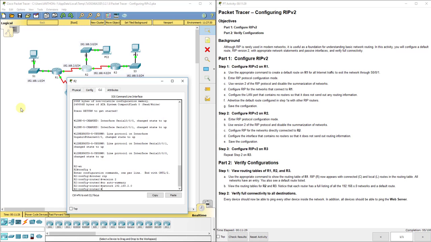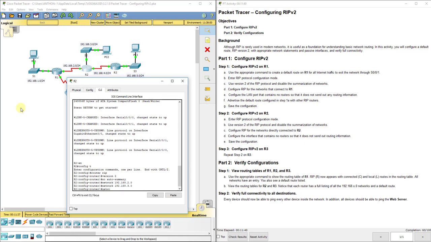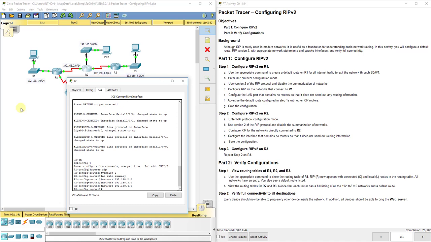Now I know you're like, well, we just entered 2.0 on our R1. Well, yeah, it's directly connected to both. So we have to make sure we advertise all directly connected networks. Do the 3.0 network and the 4.0 network. Okay.